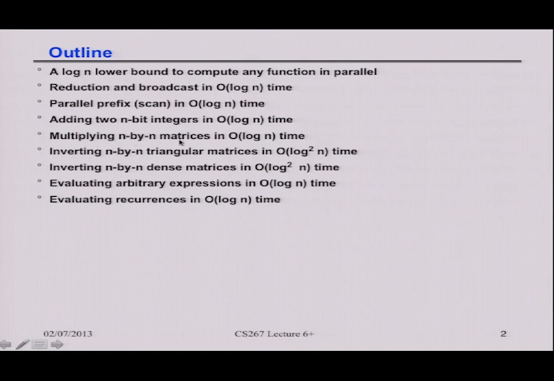The same trick lets you multiply n by n matrices in log n time. The same trick lets you invert triangular matrices in log squared n time. That's not necessarily the best algorithm, but the point is it's surprising that these little building blocks will let you do that. And in fact, you can invert dense n by n matrices in log squared n time just using these building blocks, in theory. More than that, you can actually evaluate arbitrary expressions: plus, minus, times, divide, parentheses, anything you can write down, as long as there are n values, you can do that in log n time using these building blocks. And then general recurrences, where xi is some function of xi minus 1.